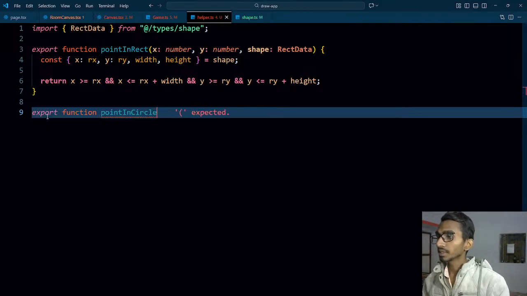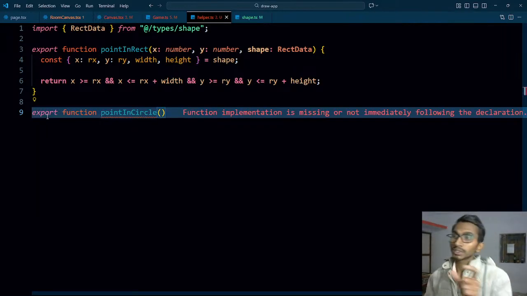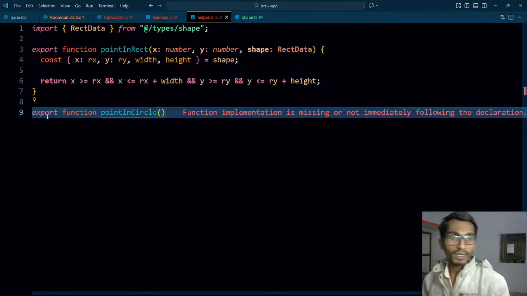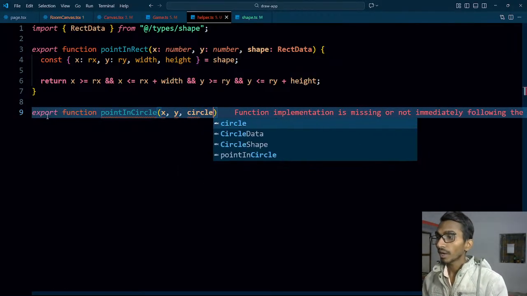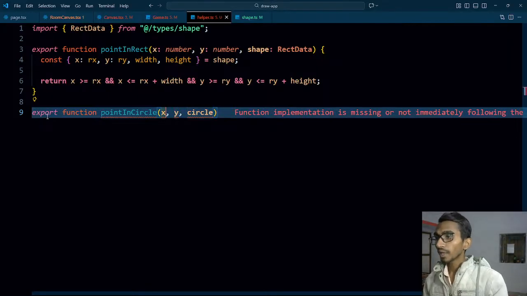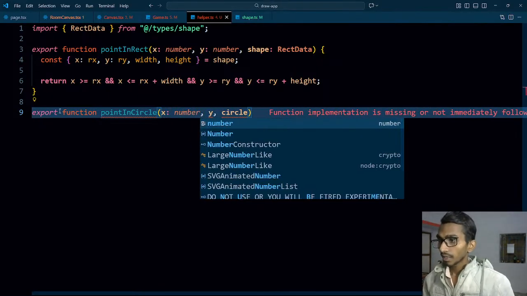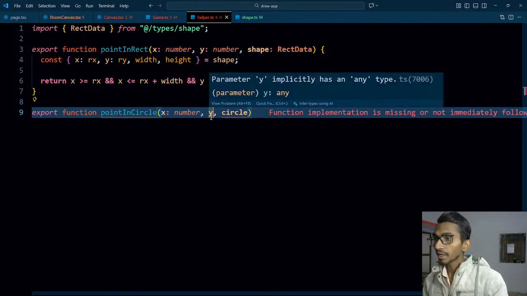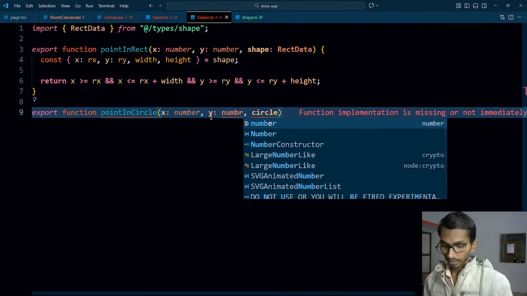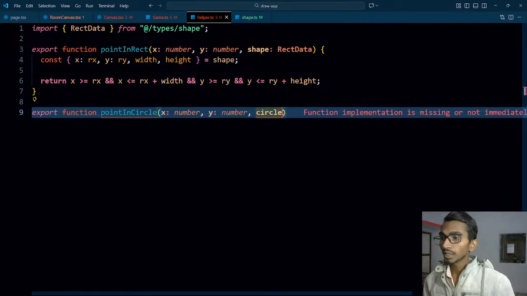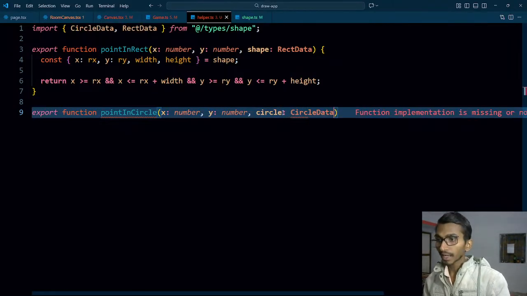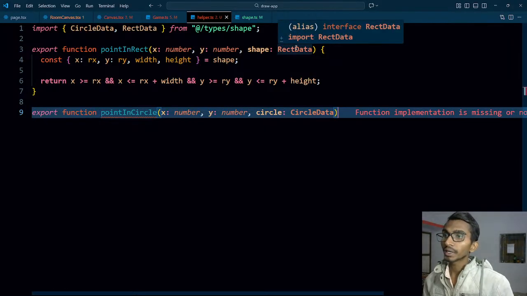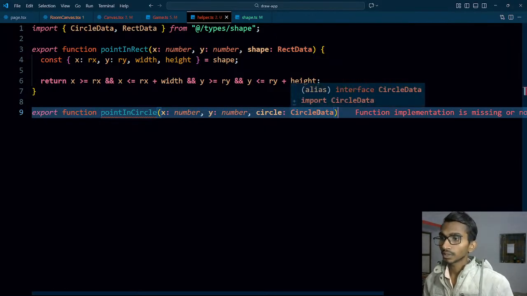Just suppose the circle is already selected and I'm just checking whether the point is inside it or not. So first of all I will get x, I will get y, and I will get the circle. Why do I need to get the circle? x is the current coordinate and y is also the current coordinate that I have right now. After that, when it comes to circle, we will have circle data. So the type of circle is going to be circle data that I already created.